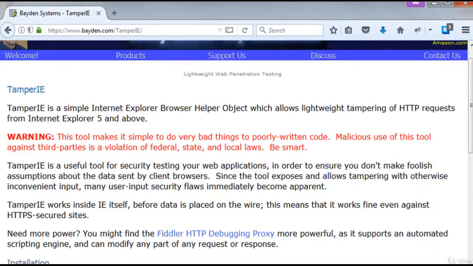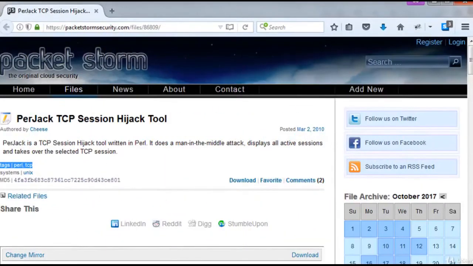Tamper IE. This is from Bayden. Tamper IE is lightweight web penetration testing. This is a simple Internet Explorer Browser Helper Object, BHO, which allows lightweight tampering of HTTP requests from IE5 and above.